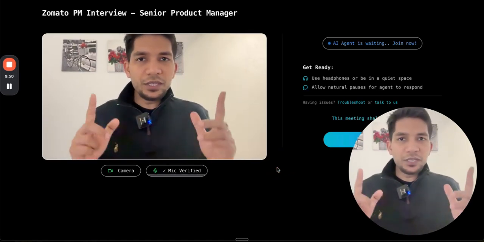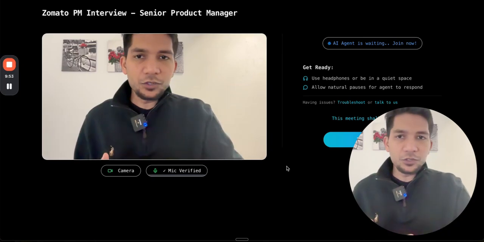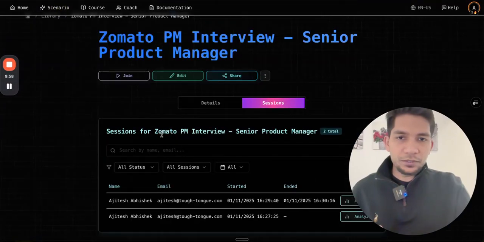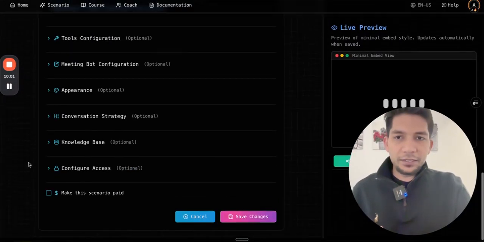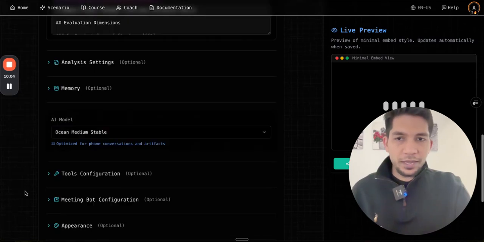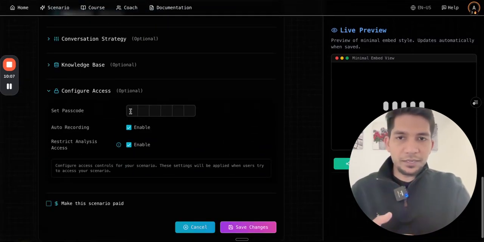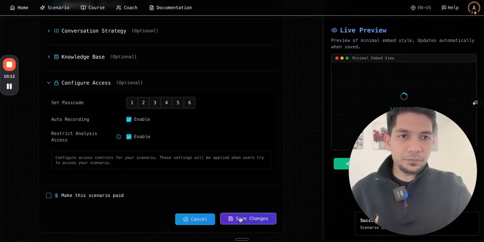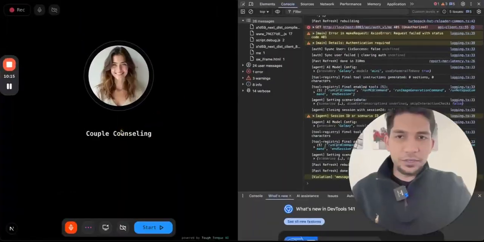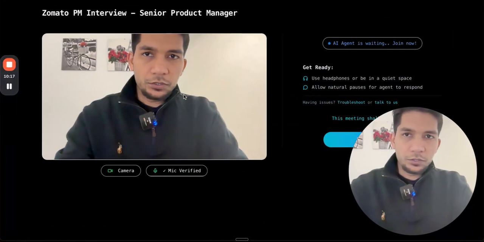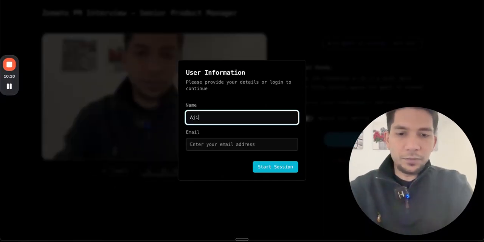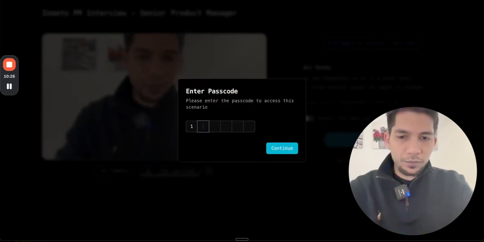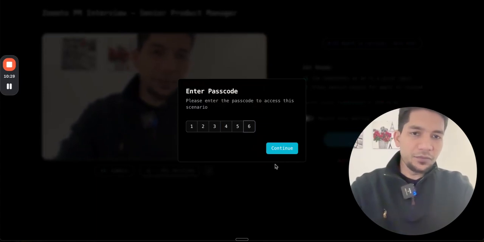Now in this case also, if they get the link, they can always practice or do multiple iterations. So what you could also do is go to the scenario here, go to edit, and make this scenario private. And then you can add a passcode. So configure access, and let's say for now I keep it really simple. Now if I go to this, first I will put my name and email that identifies me. Then I have to put a passcode, which you could change anytime, maybe after the first interview.